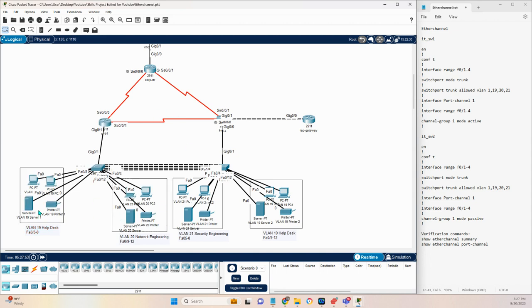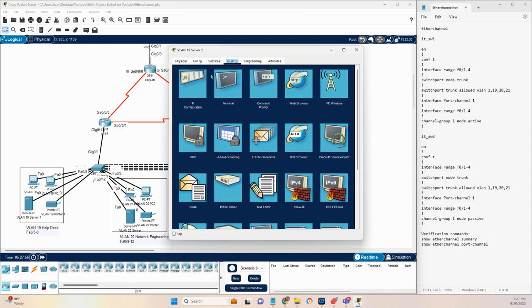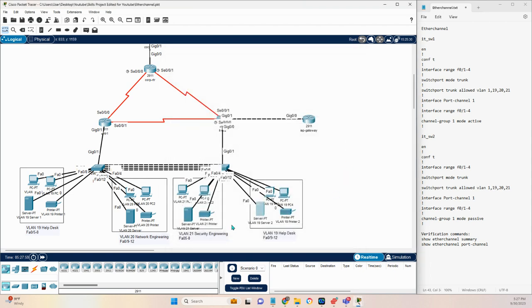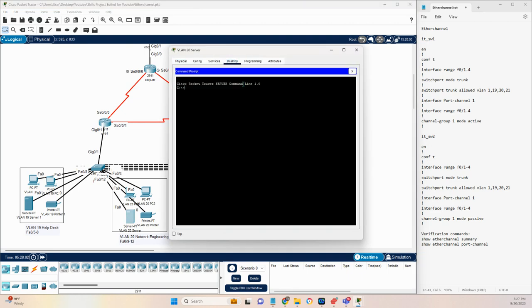So just to prove that to you, I'm going to grab the IP of this server, and then I'm going to go over here to this server, and I'm going to try and ping. And it shouldn't work.